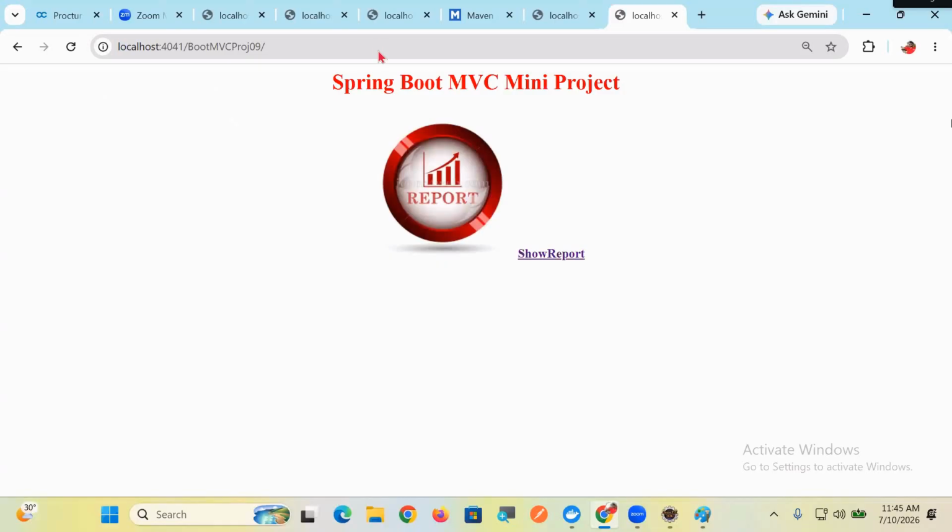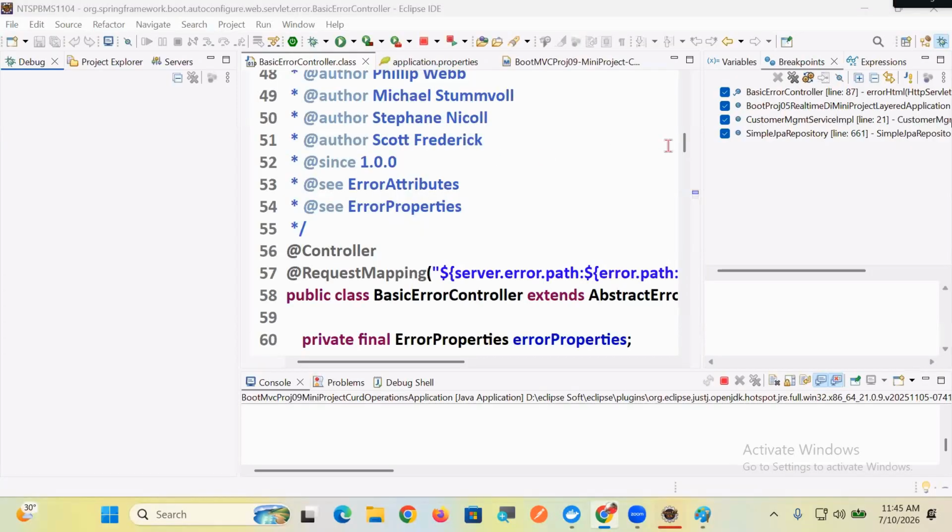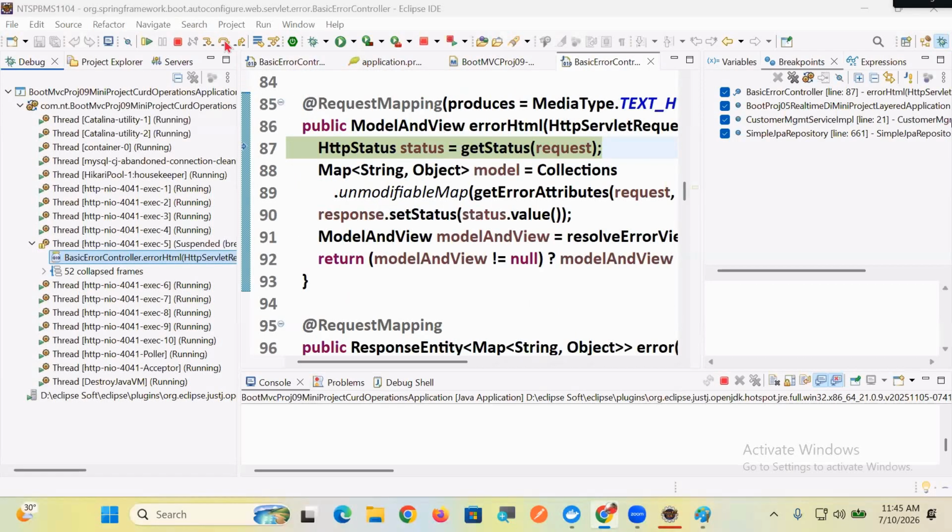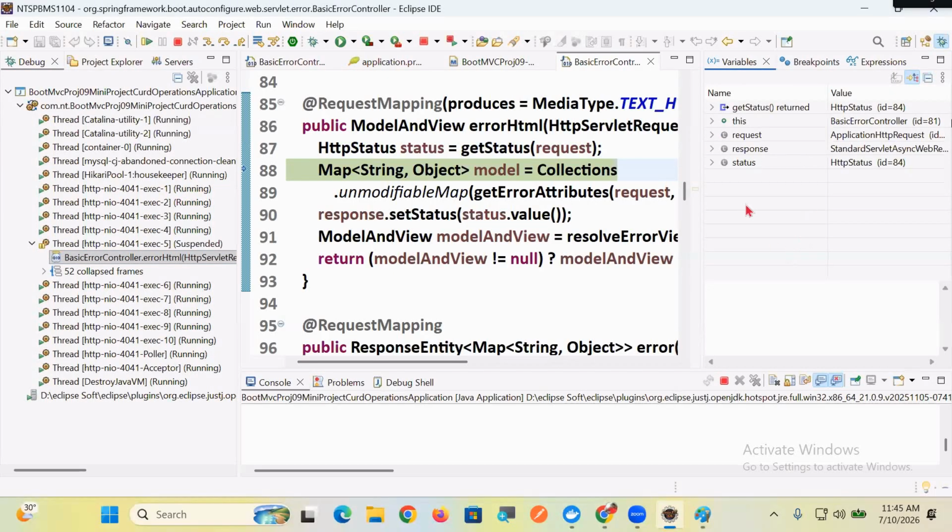Yeah. You see, the cursor is blinking there or not? Okay, that's fine. Now what is there? Step over. Now look at the variables that are there. Status code, okay, the response object, a request object containing multiple details, guys. Okay, now getting error attributes. Okay, completed.